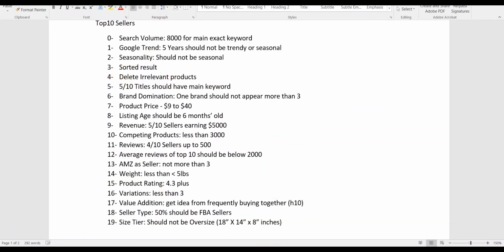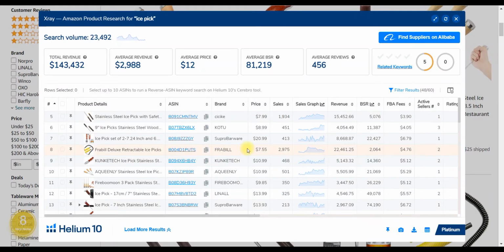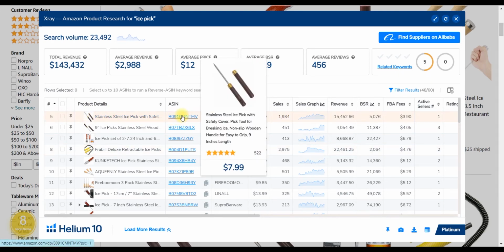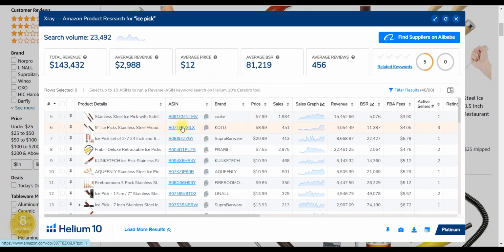Helium 10 is basically artificial intelligence. Okay, it just fetches whatever data is there on the first page. So sometimes there are irrelevant results, so you will check here whether the results are relevant to us. Yeah, this is an ice pick, this one is also an ice pick, ice pick, ice pick, and this is an ice pick. So you will check each of the listings, whether it's according to our needs, that we are searching for an ice pick and not something else.